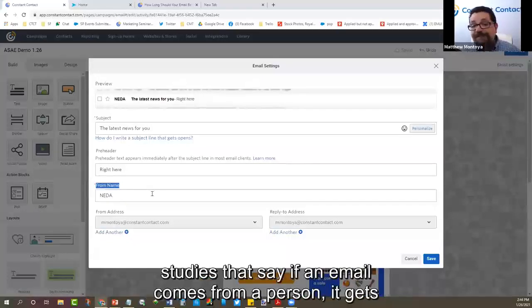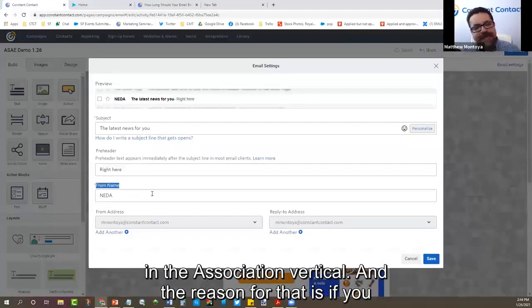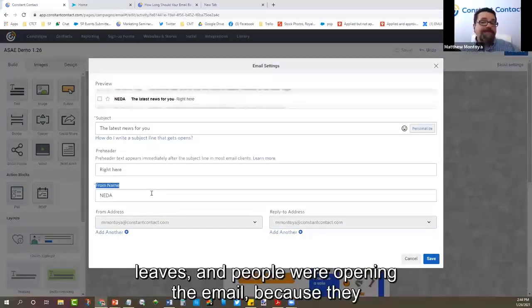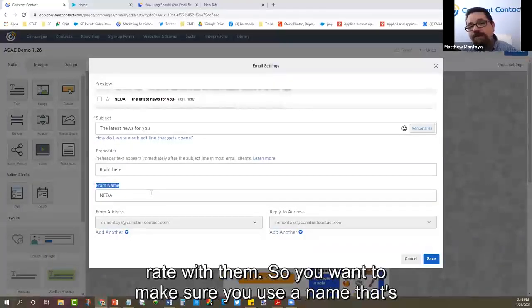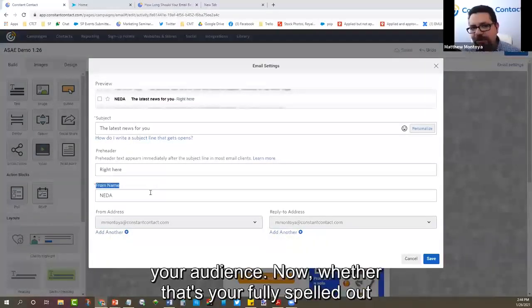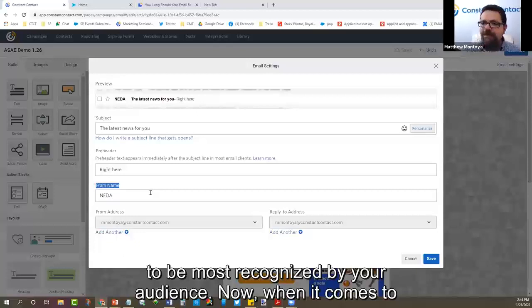Now, there's lots of studies that say if an email comes from a person, it gets more opens, and that is true, but there's a danger, especially in the association vertical. And the reason for that is if you have an email come from a person, and that person leaves, and people were opening the email because they recognize that person, well, then they're taking your open rate with them. So you want to make sure you use a name that's either not going to go anywhere or a name that's recognizable to your audience. Now, whether that's your fully spelled out name or an acronym, it's really up to you to decide what's going to be most recognized by your audience.